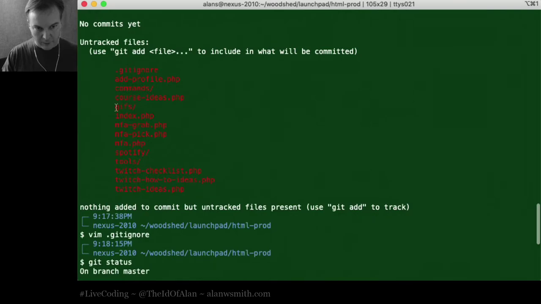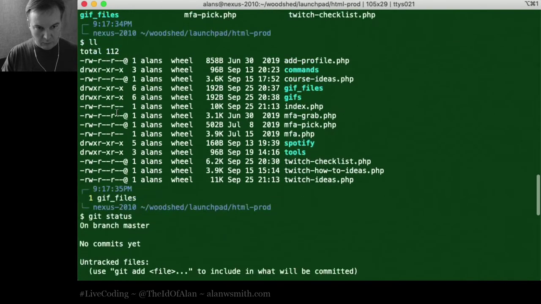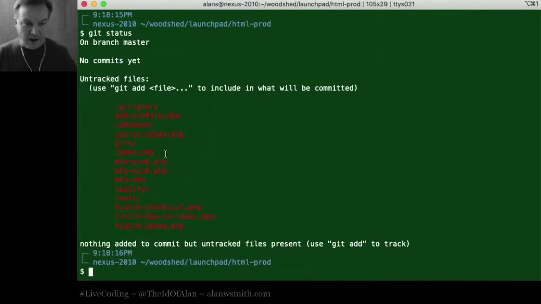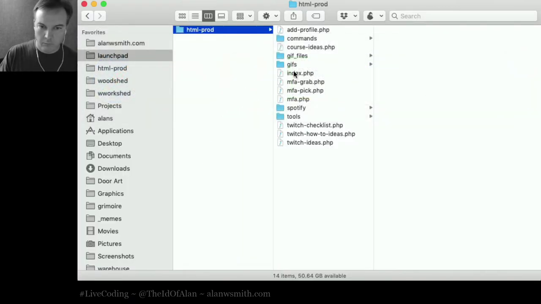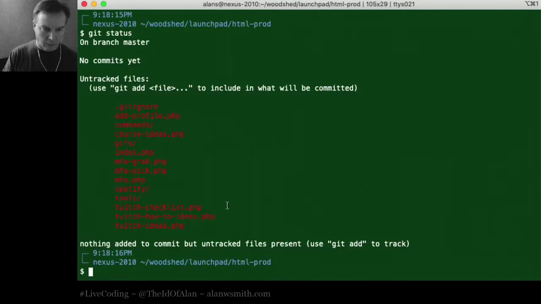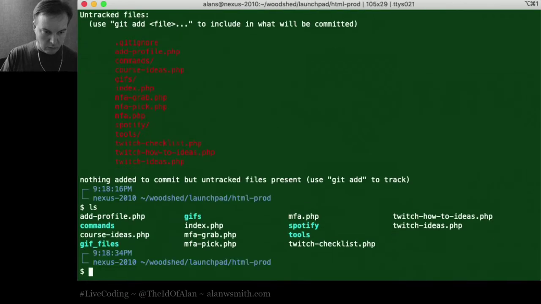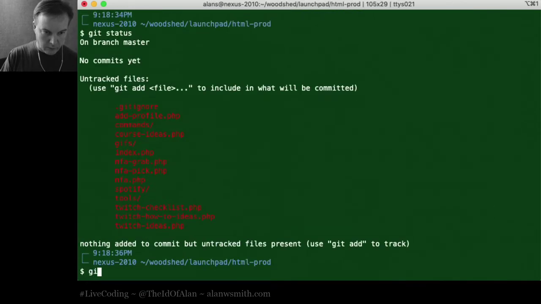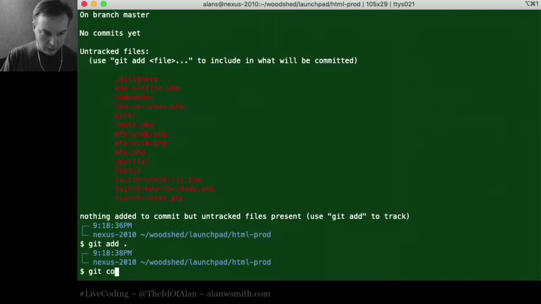Yeah, so up here we had the GIF files directory, or GIF files directory isn't there anymore, so we won't commit that. I think all the rest of the stuff is fine. I don't think there's any stuff in there. Git status, right? Git add, just shoot it all. Git commit message.